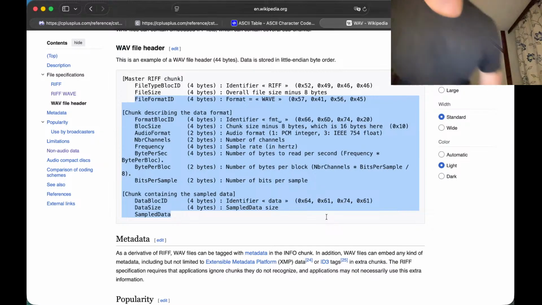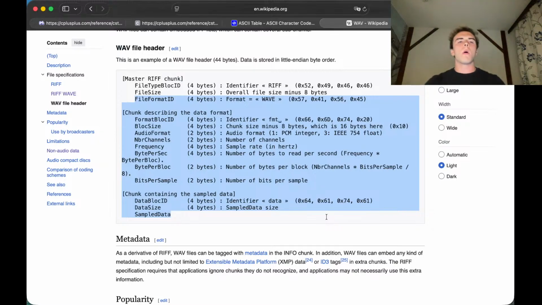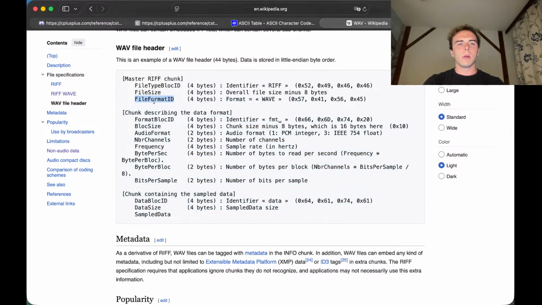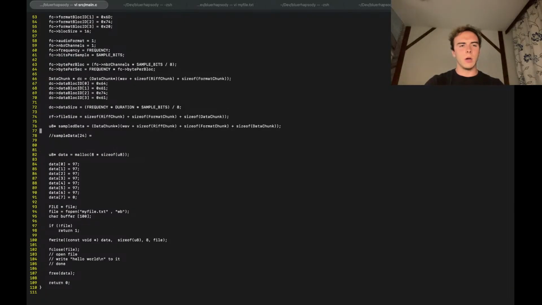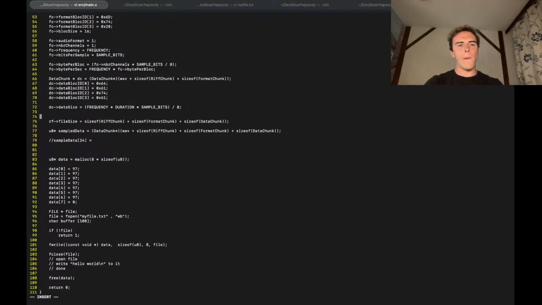Okay, so just make that clear that we're just doing file format ID. Okay. Plus, we need to pull this out.